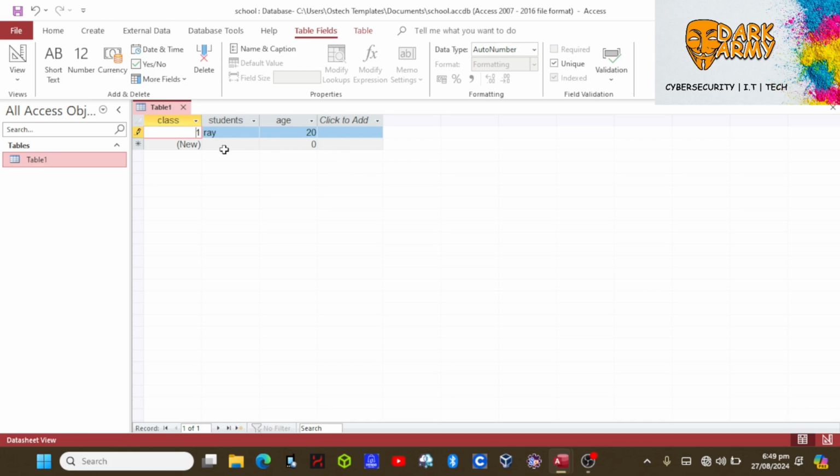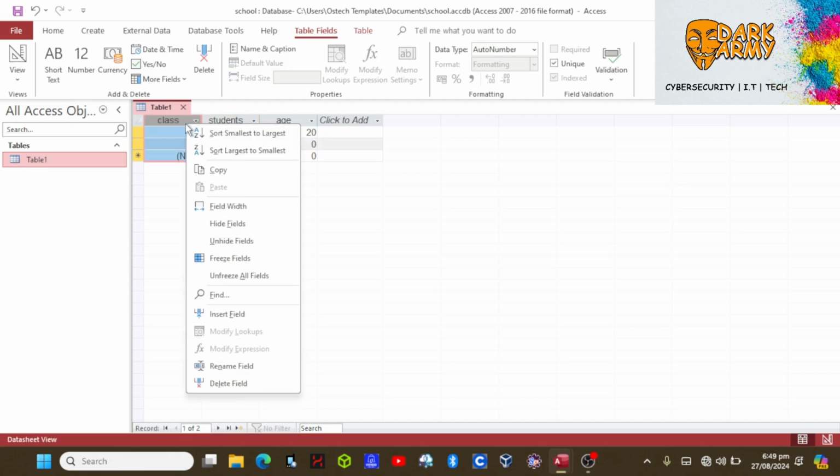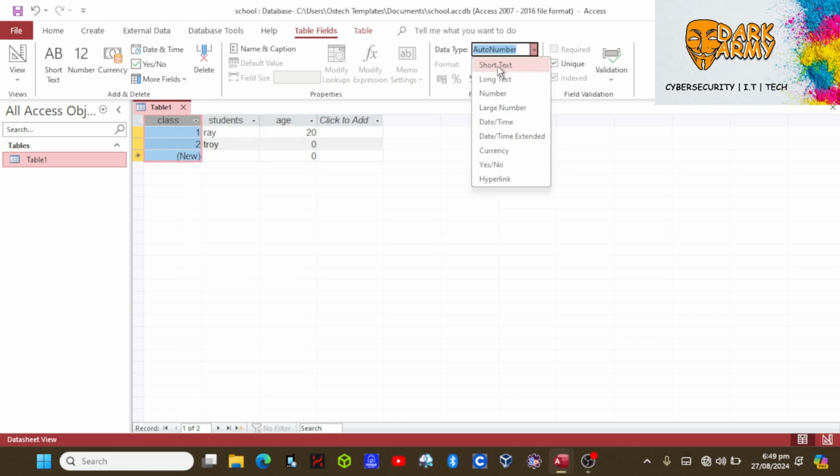We can go on and add more records, so maybe I can do Troy. When I do Troy, automatically it assigns a number, which is 2. We can change it by right clicking on it, coming to where the auto number is, and changing it to maybe a short text or something. So let's leave it like that. That's basically what we are going to do.